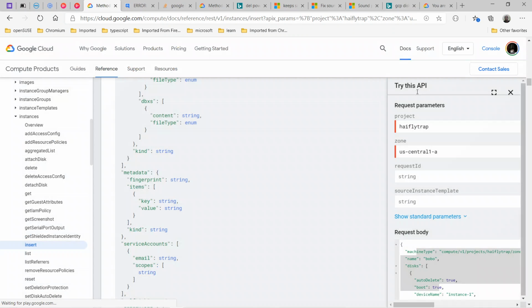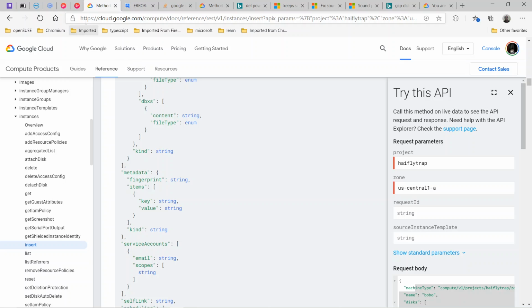Okay, so this is how we make our API calls. It's pretty easy. Just follow the steps here, and of course, this is done on Windows, and can be done in any other system.